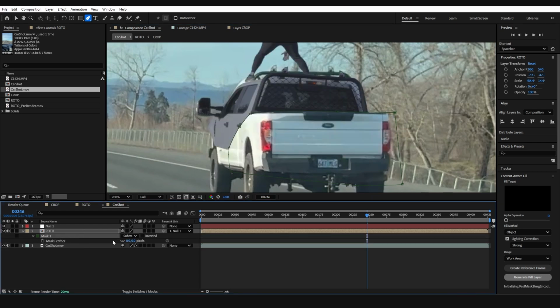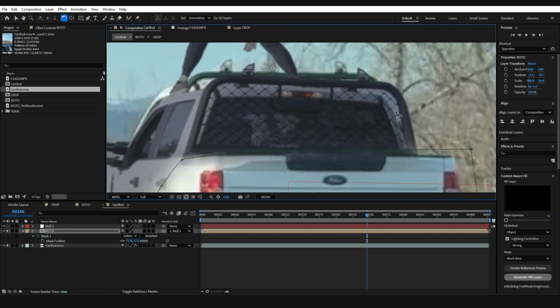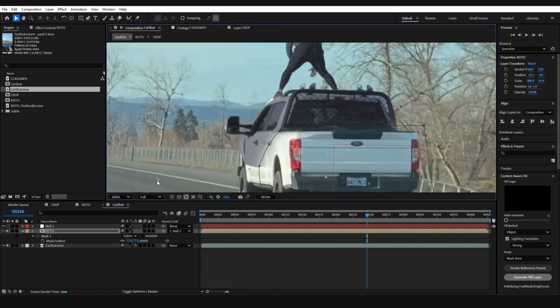Hit F to bring up the feather properties. And let's just increase this to maybe around 80, 90 pixels. I'm going to rotate this a little bit because you can see the angle between the two grates at the top is off. So maybe like that looks pretty good. Maybe we can scale this down just a little bit more.